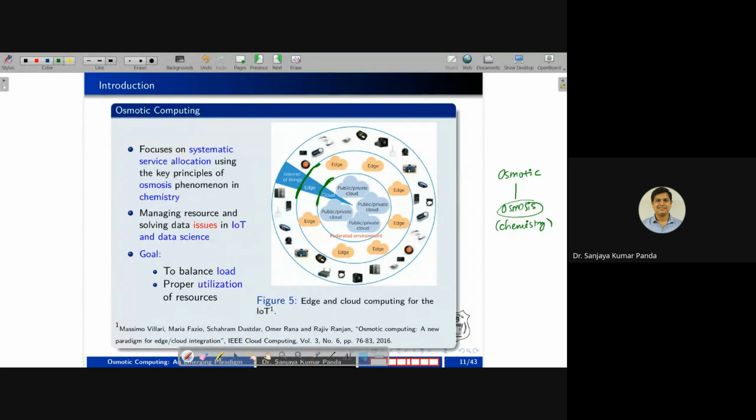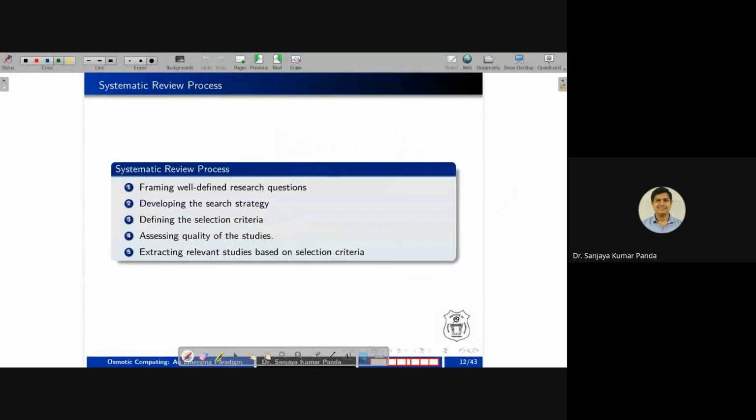So if load is properly maintained, then utilization is also going to increase. Right? If equal load is received, then everybody's utilization is good. If load is not properly maintained, one of the resources may be overutilized, whereas other resources may be underutilized. So these are the basic goals of the osmotic computing paradigm.